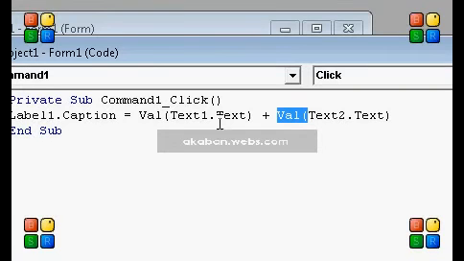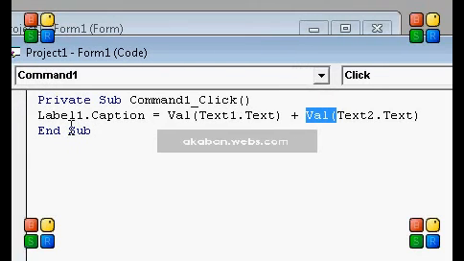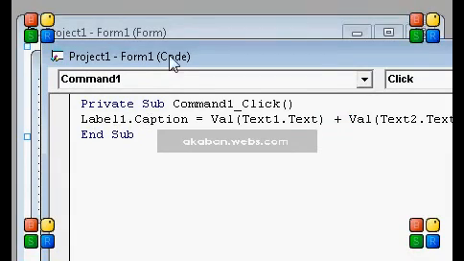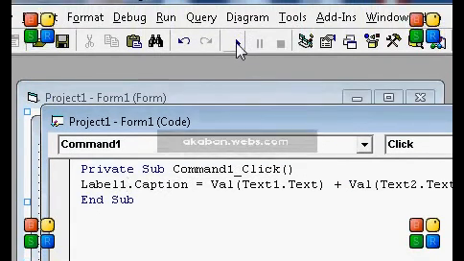For simple English, we will not use alphanumeric data or alphabetic data. We do not use a Val function there, but here we are making calculations, so we use a Val function. So this is a simple coding.